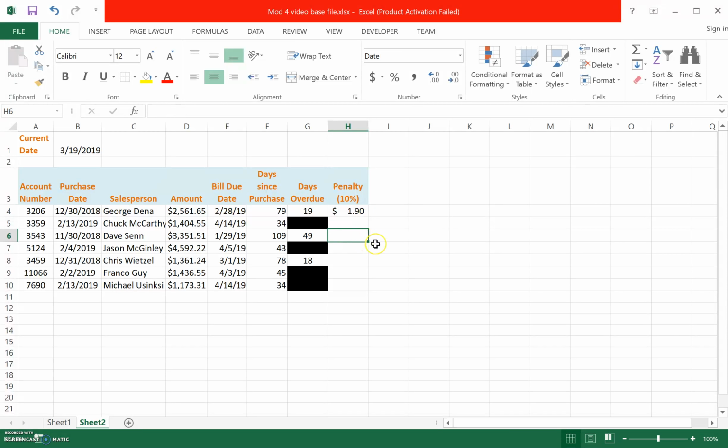So I can do the exact same thing here. Equals 0.10 times 49 days. That's going to give me the same thing. Let's go back to dollar here. So $4.90 per day that it's overdue times 109, I'm sorry. It's going to be a big penalty for overdue, for 49 days overdue, okay?